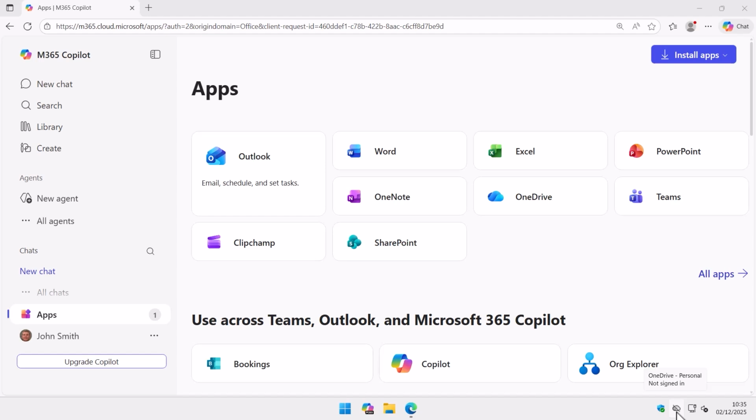And there are two colors. The white cloud, as you can see here, is OneDrive Personal. This has got nothing to do with Microsoft 365, so we'll see in a minute how that differs. If it's blue, then that is OneDrive for Business, which is what we're talking about here. This blue icon is OneDrive for Microsoft 365 for your work account.